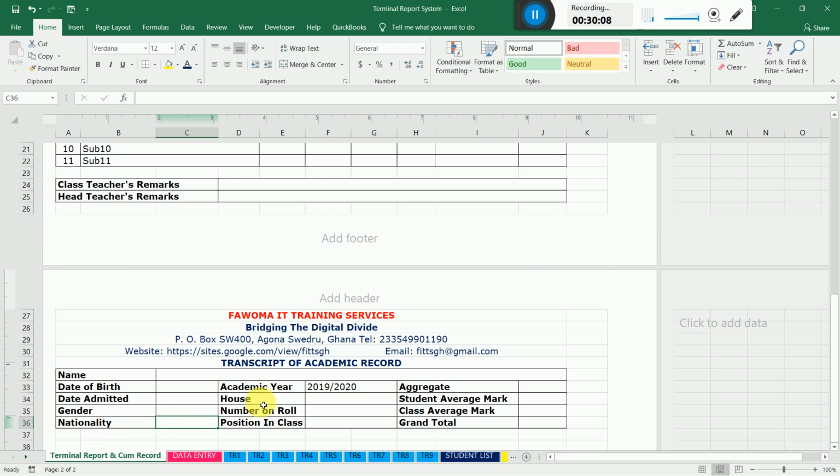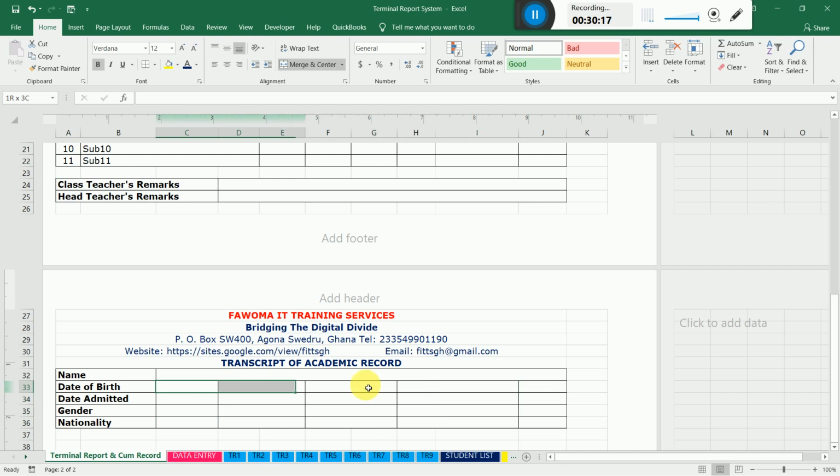So gender, nationality, then we have what? So you will not need all of these stuff. So date of birth, I will just merge in the center. Do a merge in the center. Do a merge in the center. Do a merge in the center. Select everything and do it this way.